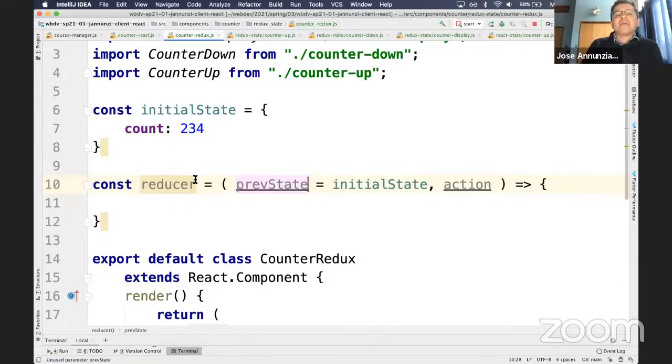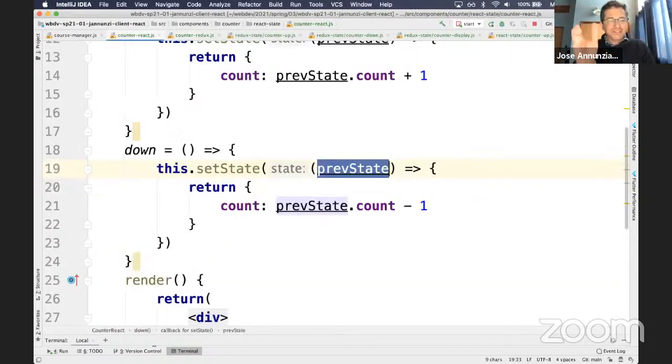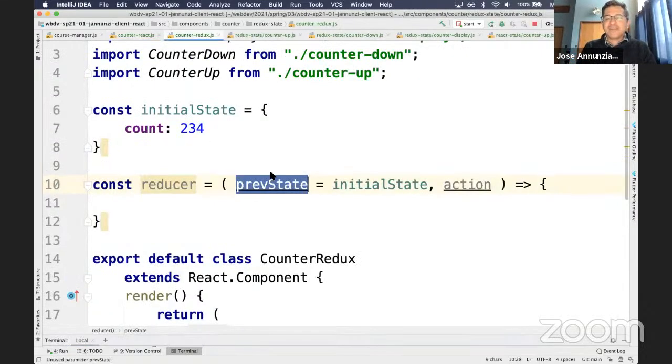Usually people, when they write the reducers, they use the name of the parameter, they call it just state, plain old state. But because I have drilled into you the use of previous state in all these examples, I'm going to use this as previous state so that you understand that this is whatever the previous state was, so that I can calculate the next state. Okay.